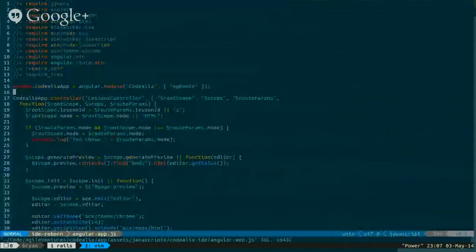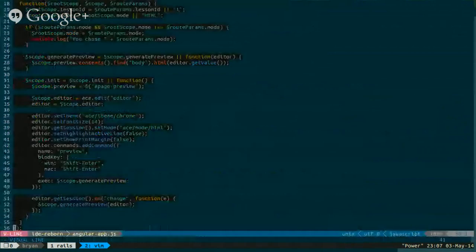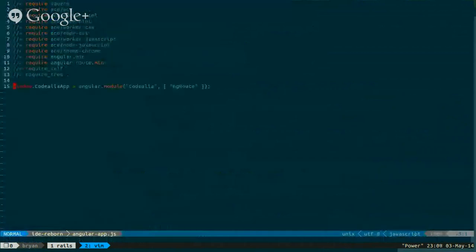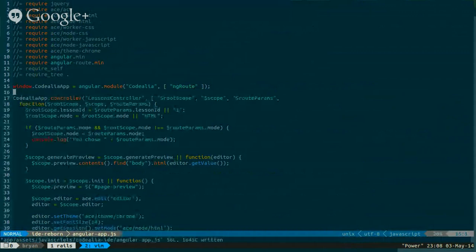Okay, so don't care about all this. That is completely unnecessary legacy code. So I'm starting off by creating an Angular module, calling it Codealia, adding a few dependencies here.